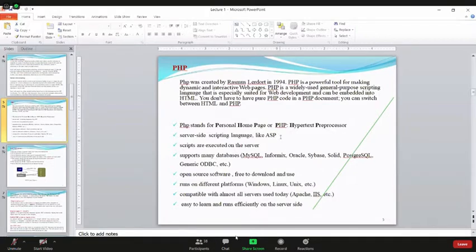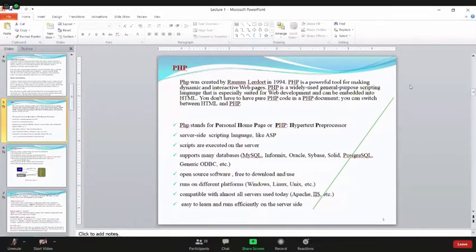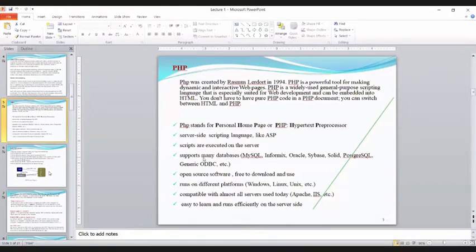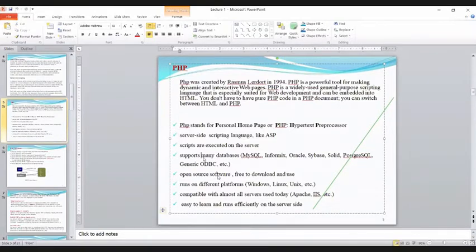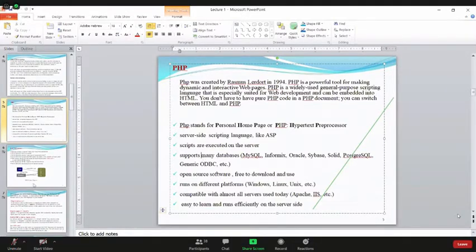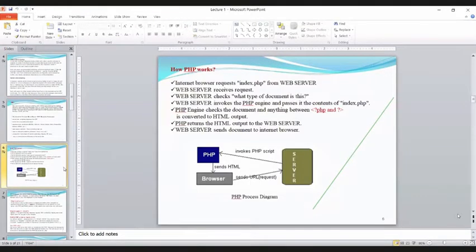W. WAMP server. Windows. Windows, right. A stands for Apache. M is MySQL. P is PHP. Okay, right, good. WAMP stands for these four. Then we use these four things to run the PHP coding, right?